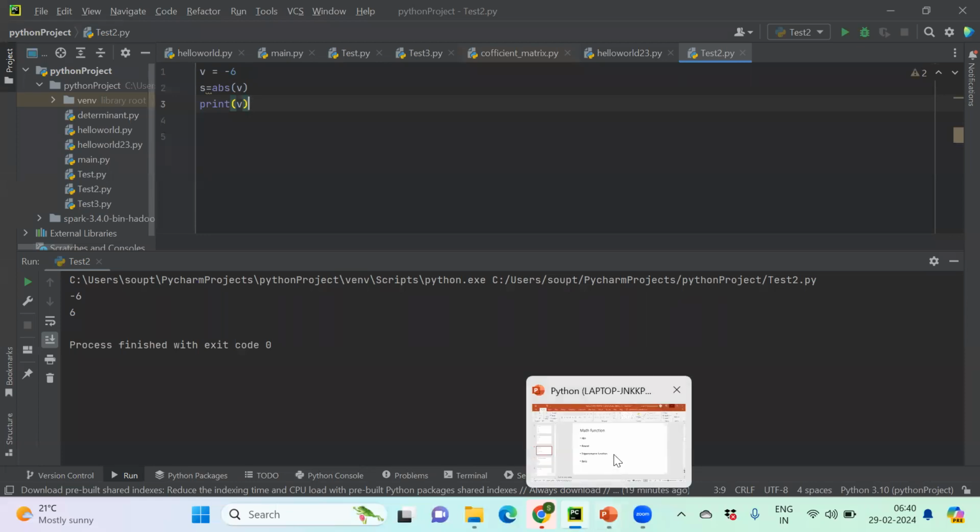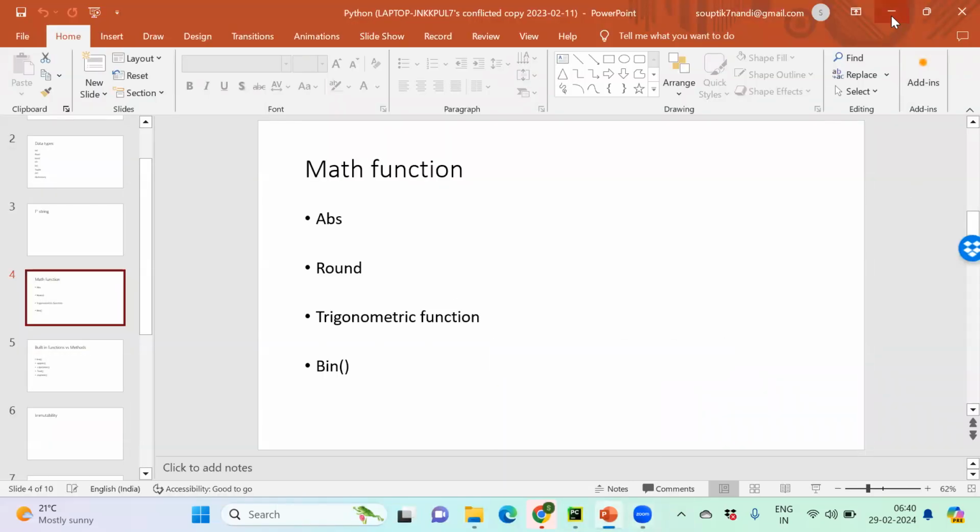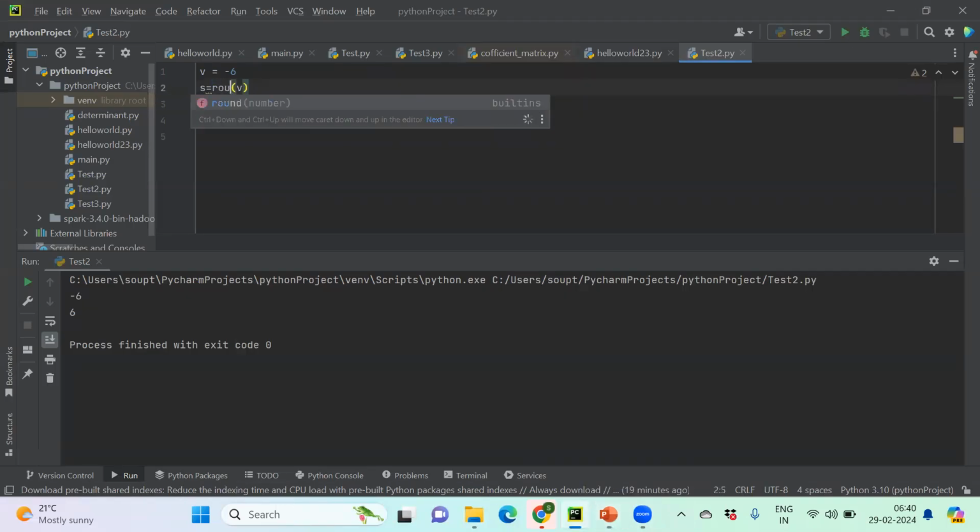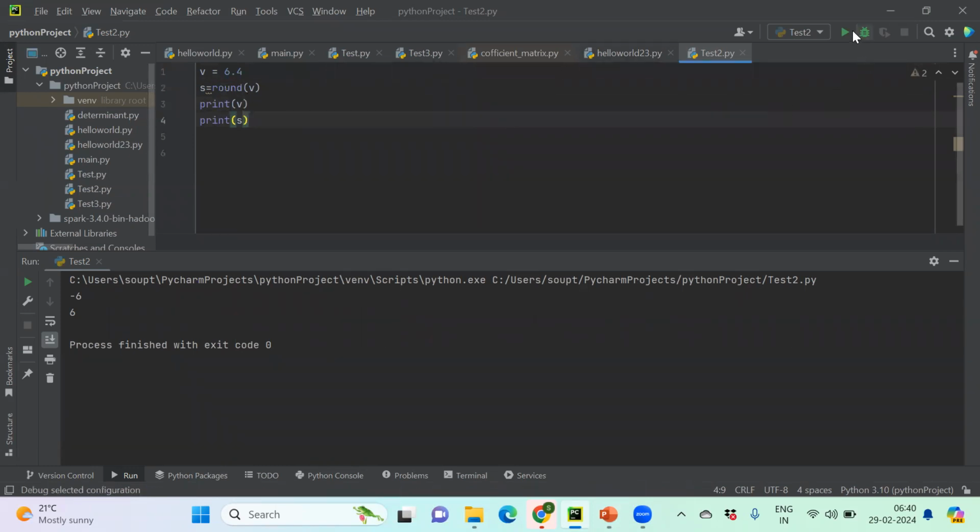Just like the absolute function, we have the round off function that will round the floating point. Let me take some floating point first over here. Suppose 6.4. I'm printing v as well as let me print s. s is the value after applying the round off function on top of v. So you can see the variable v's value is 6.4 and the value of s is 6, because it's rounding this off to the integer, that is 6.